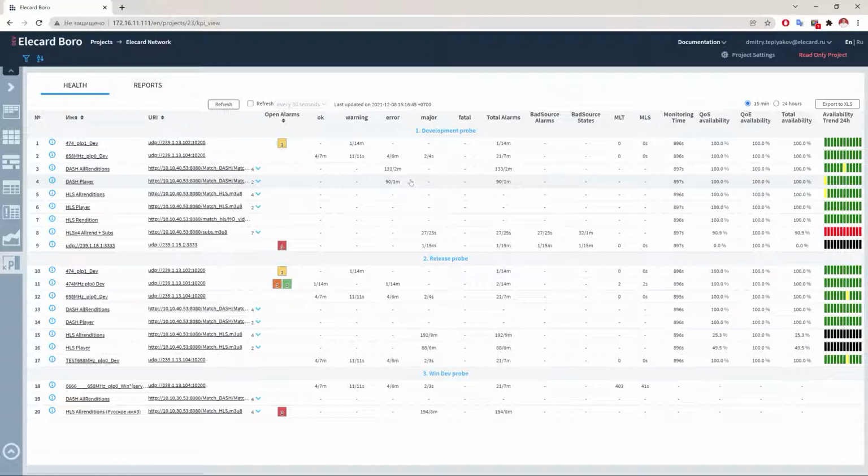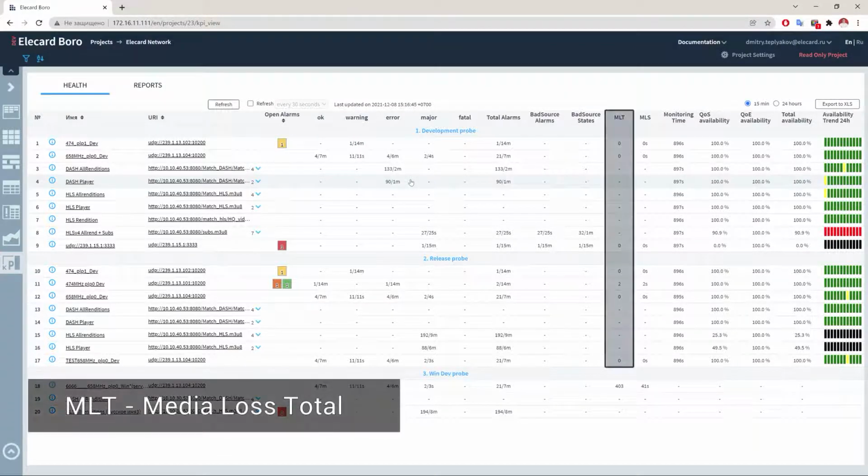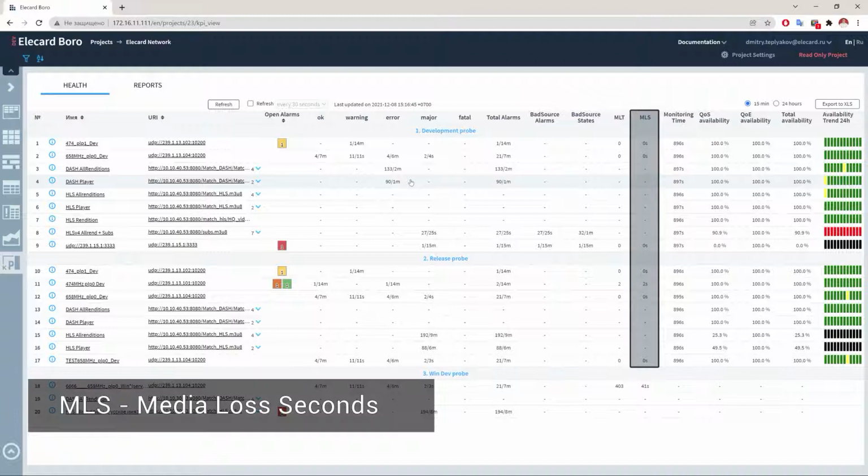Packet loss measurement is applied to IPTV only and is evaluated using two values, MLT and MLS. Media loss total is the total number of media packets lost during the selected monitoring period. Media loss seconds is the time in seconds during which packet loss was registered within the selected monitoring period.